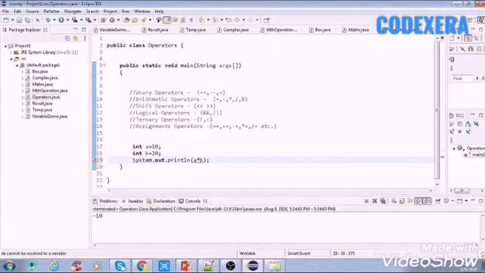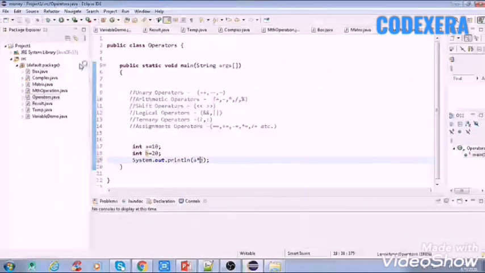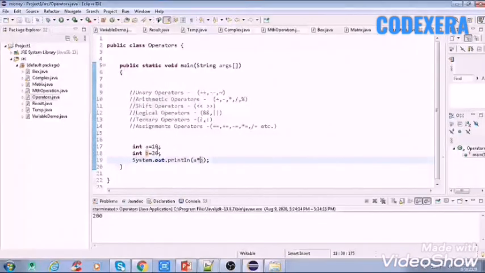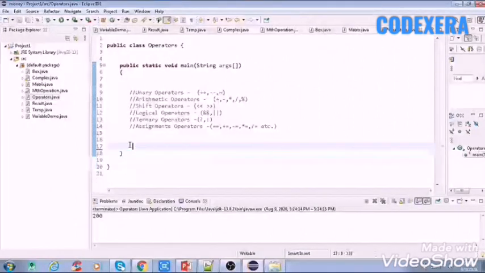We can also use the asterisk sign. It will multiply both the variables, that is 200. So by using this method we can use arithmetic operators in Java programming. Now after arithmetic we'll see how to use shift operators in Java. There are two types of shift operators: left shift operators and right shift operators. Firstly we'll see what the left shift operator is.